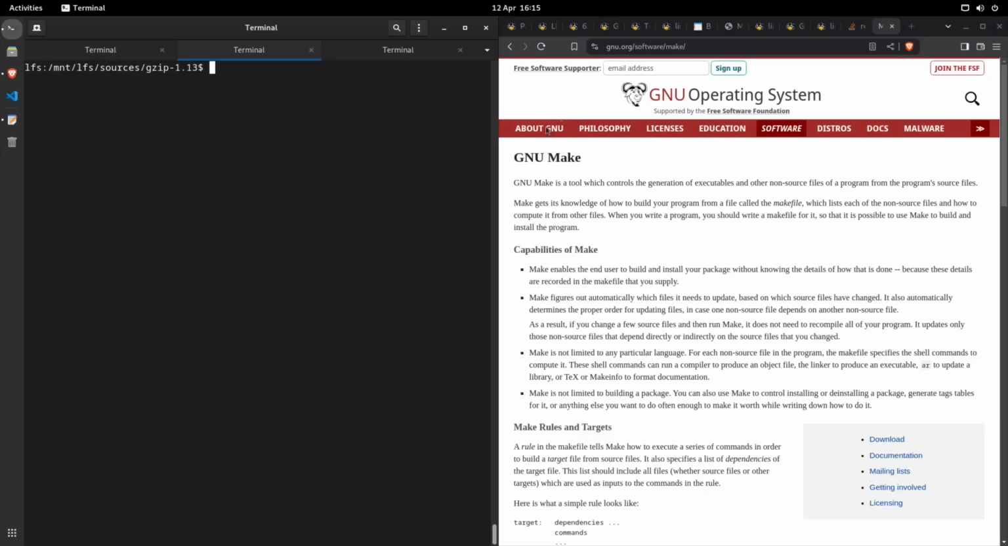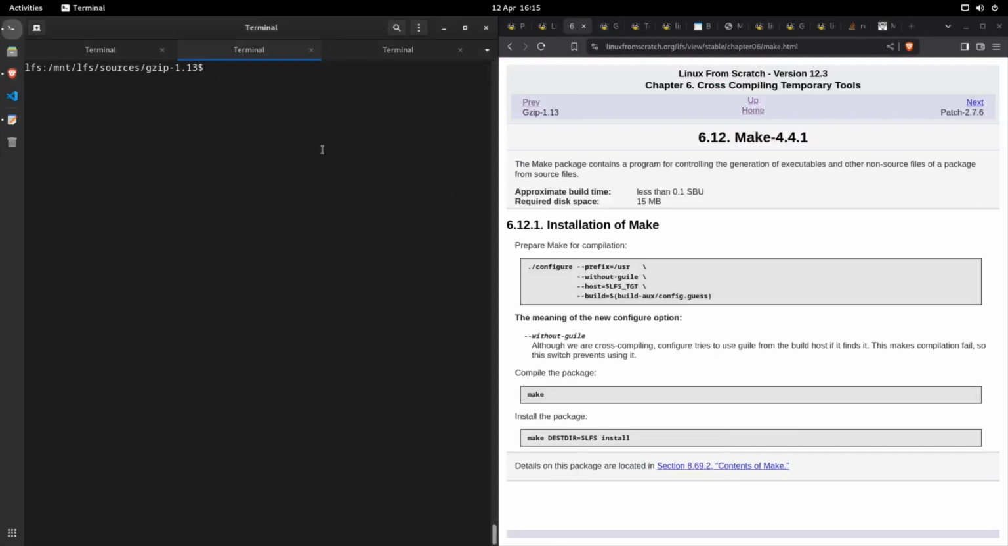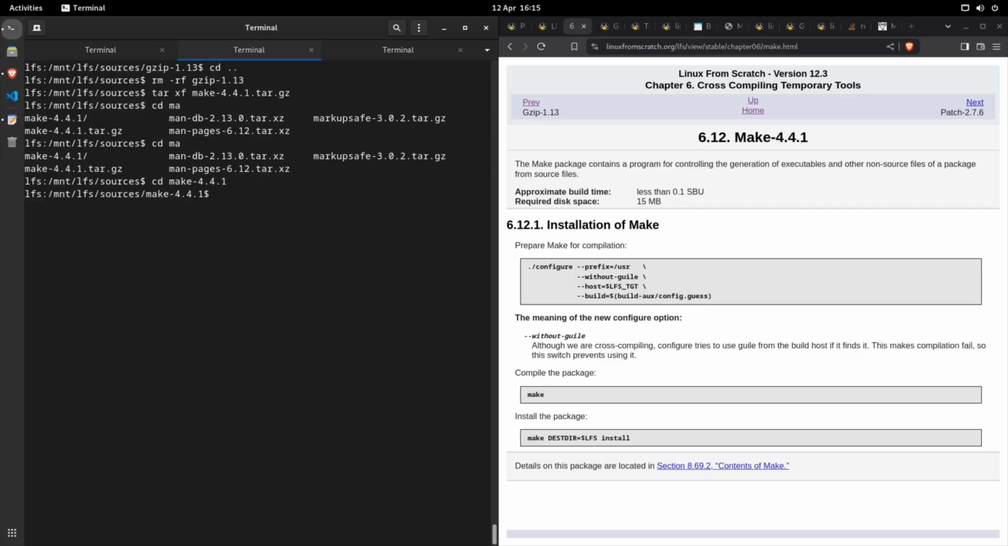So anyway, what we're going to be doing is installing make. A bit of a tangent there, get back off that. And then we do gzip, and then we do xf make. We cd make, and then we do the configure.